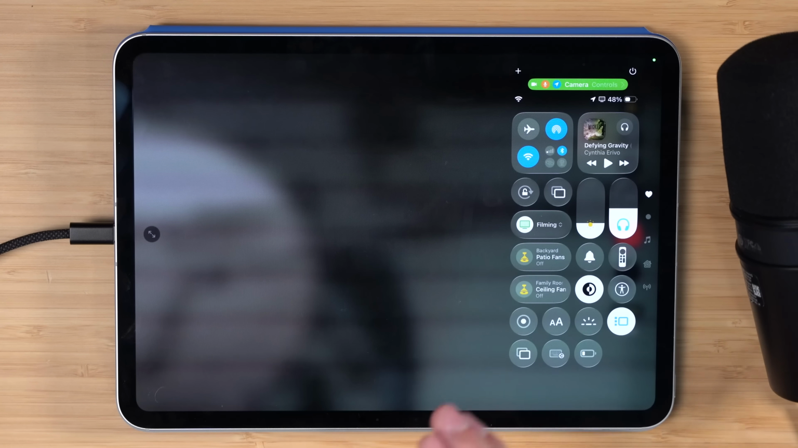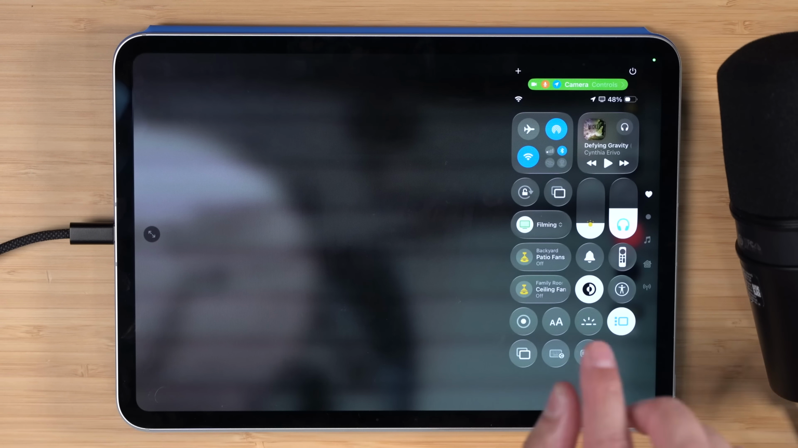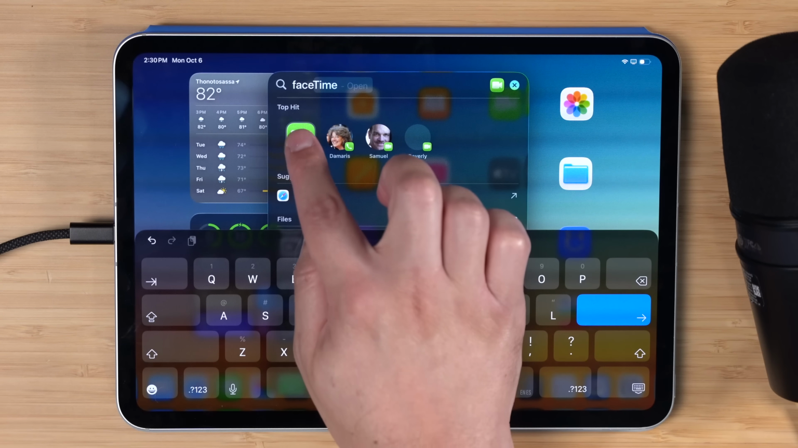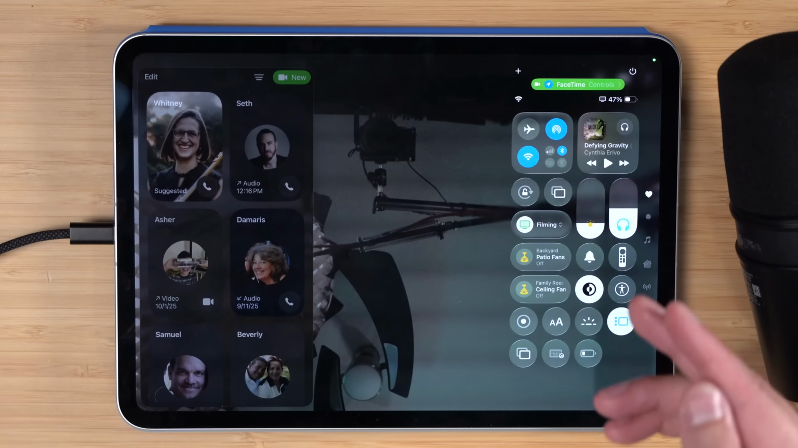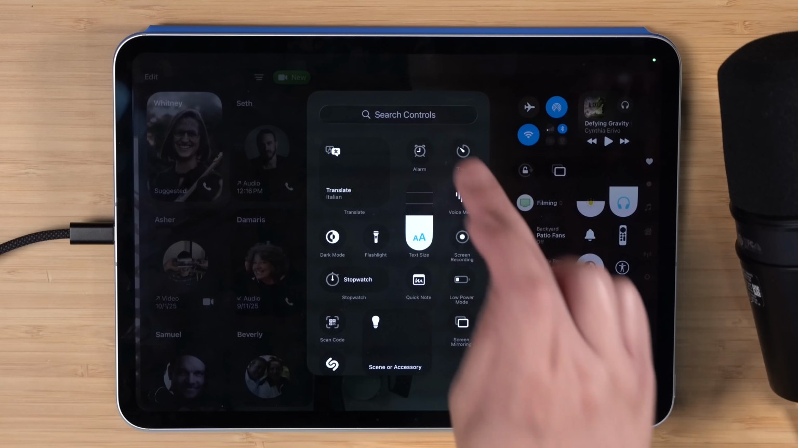Now you can also do local capture and decide where to save those local captured files. For this, I'll actually go over to FaceTime, and if we wanted to activate local recording, that actually is also in the Control Center. I actually need to add that control on this iPad.